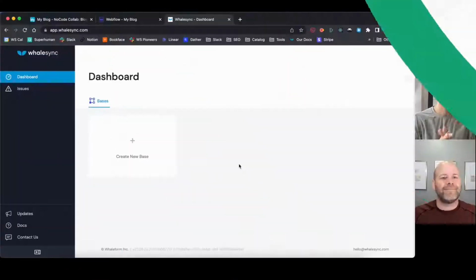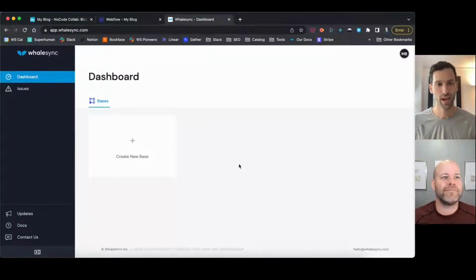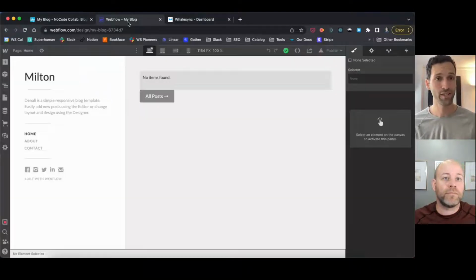Well, I'm excited to dig in. Let's flip over to your screen and let's take a look at Whalesync. Okay, so this is the Whalesync dashboard. For the sake of this quick demo, we're going to show how to sync an Airtable base with a Webflow site, specifically how to run a blog on Webflow from an Airtable base.